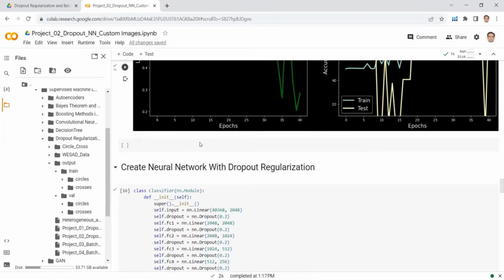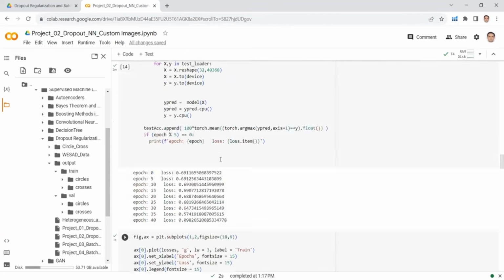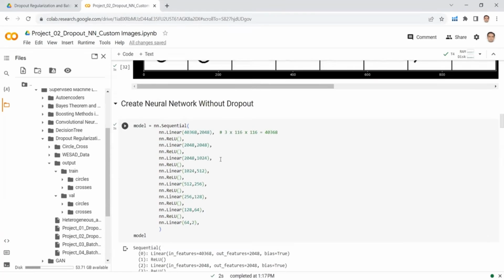Now it's time to create a neural network with dropout regularization. For dropout regularization, I am going to use a class in order to create a neural network. So the keyword is class, and I am calling it Classifier. Okay, so this is my input layer. Everything is the same as in the sequential network which we created here.